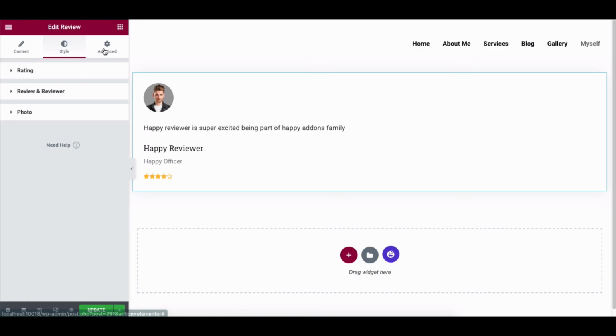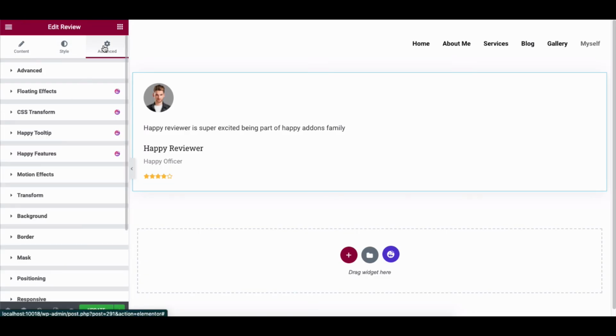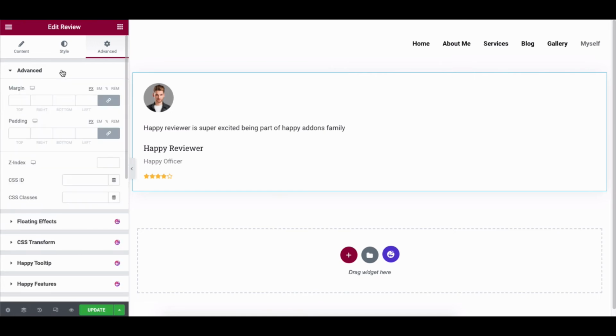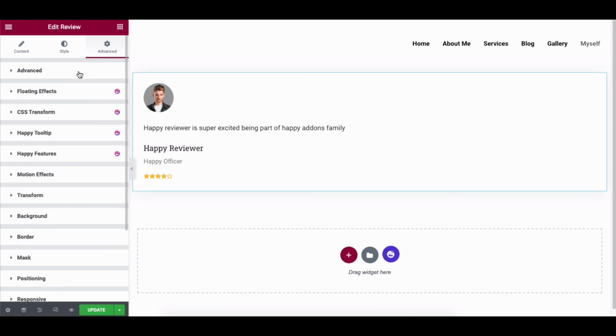Click on Advanced to explore more options. It's a default feature of Elementor. Here, you can adjust the margin, padding, z-index, CSS ID, and CSS classes to your design.